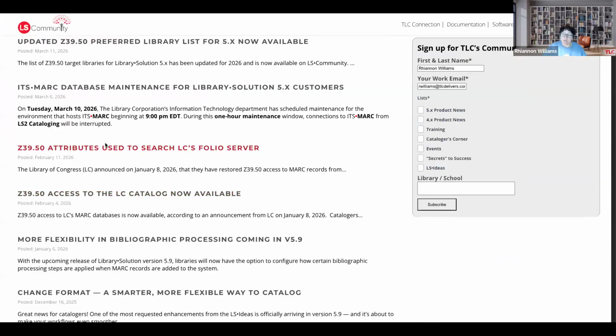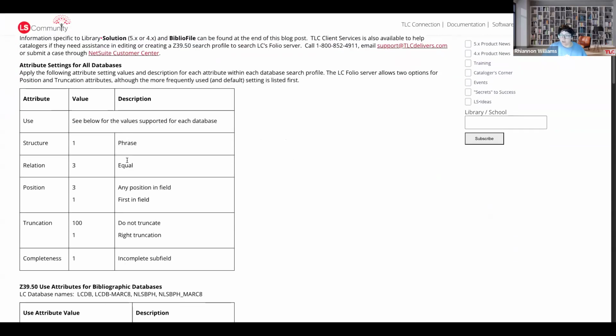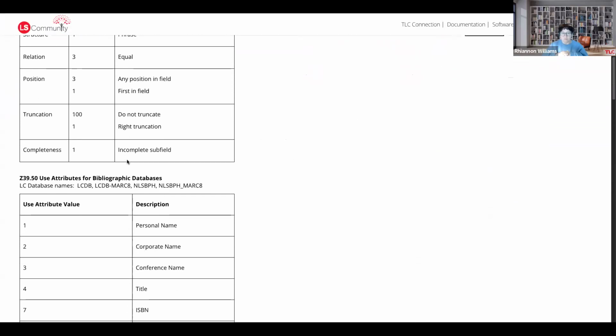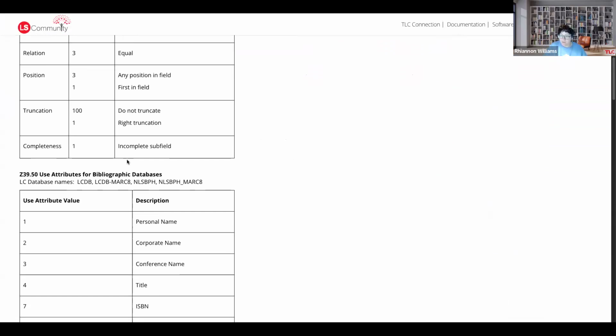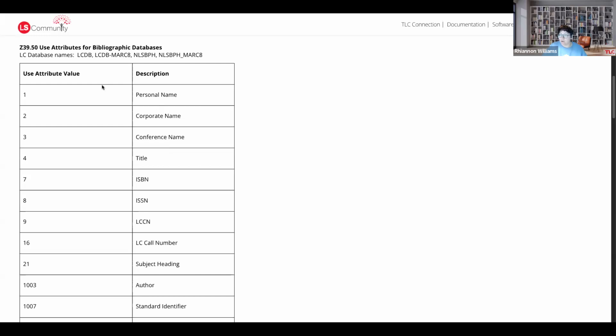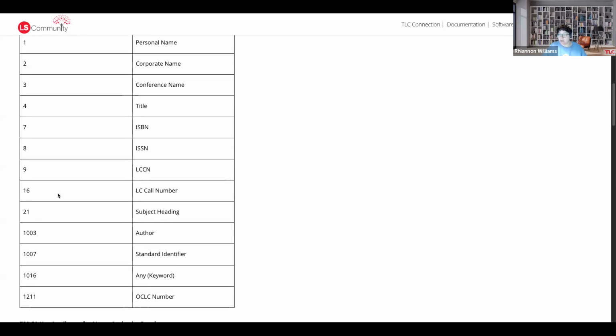There is a little bit of difference in the attributes that are supported from the default search profiles that are created in LS2 preferences. When you create a new search profile, there are a couple of attributes that are no longer supported on this new Folio server, namely some of the other standard numbers, like I believe the government document number and publisher number, I think, are no longer supported here.